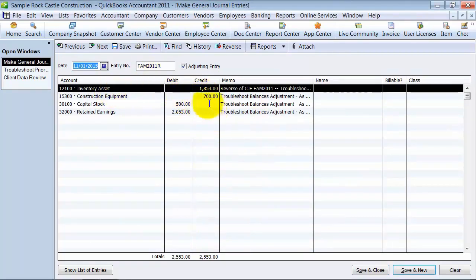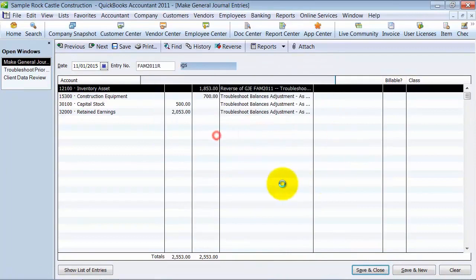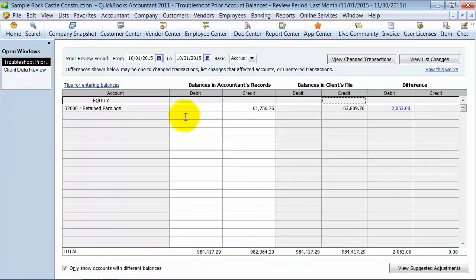And it just posts the opposite of what I had done in the last journal entry. It adds the entry number with a little R on the end, so I know it's a reversal. It picks up the date as the next day. And I go ahead and say save and close. Then it takes care of those changes in here. Notice how, because we're saying show only accounts with different balances, the only account that has a different balance now is your retained earnings account because we fixed those other three, right?